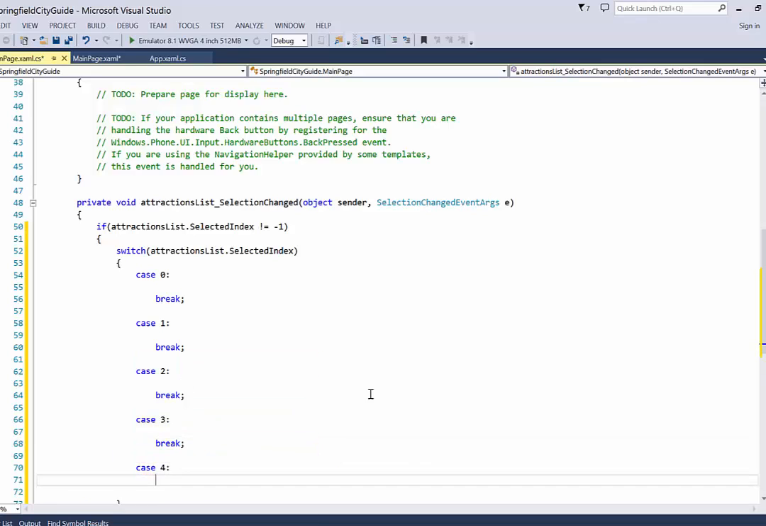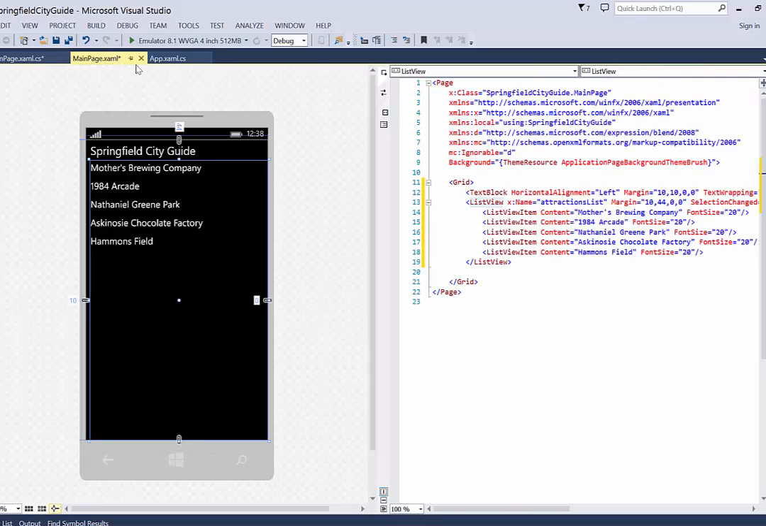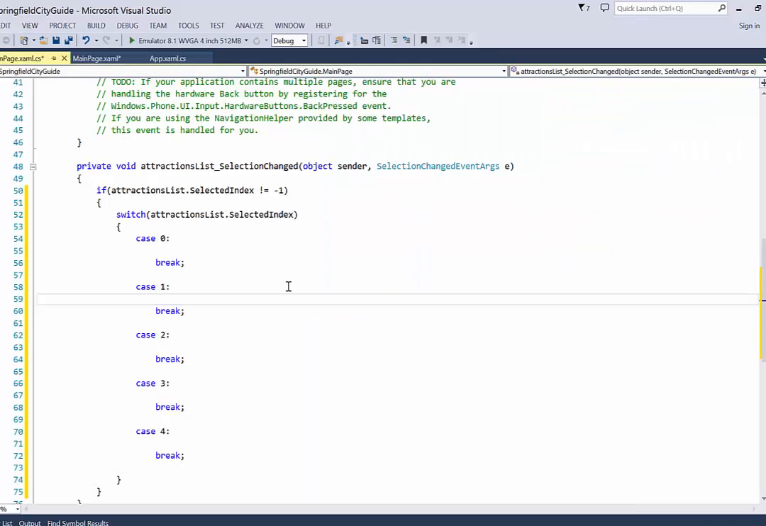So 4 cases because we have 5 items starting with 0. And so when the first item is selected, whatever is inside of this case statement is what will fire. If the second item is selected, then this item will fire, so on and so forth. And so what we want to do is when the user clicks on one of these, we want to launch the browser window and take the user to the appropriate URL.